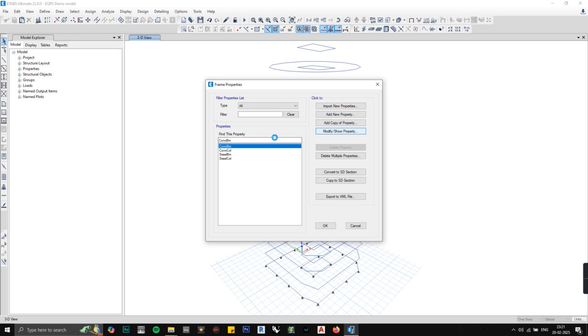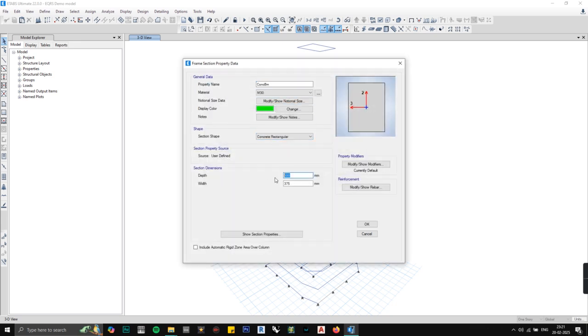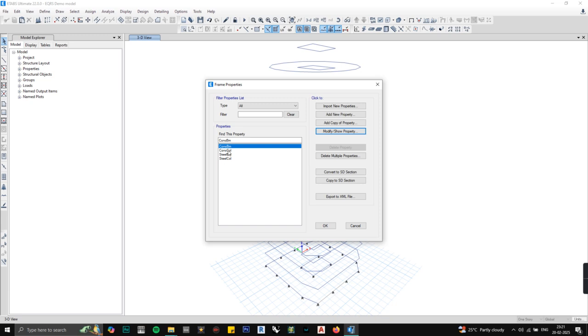I'll just modify it, and we'll make the depth, in this case, for your larger span, 900, and we'll make the width 300. Okay, so our concrete beam is also defined. We'll just use the same concrete beams everywhere for now. Let's just take it simple.